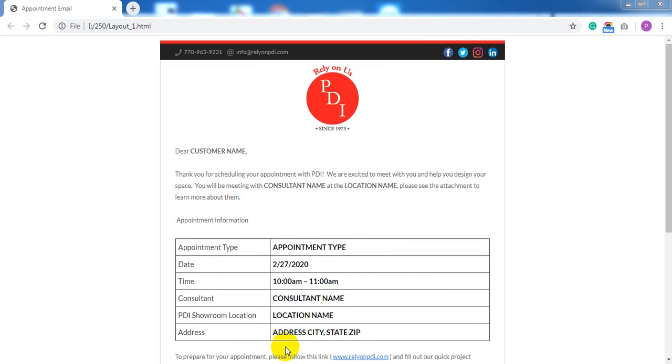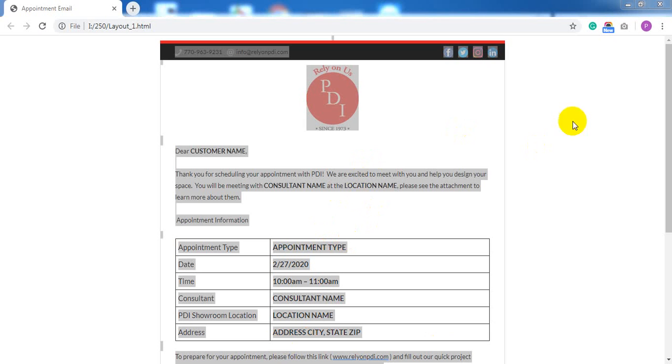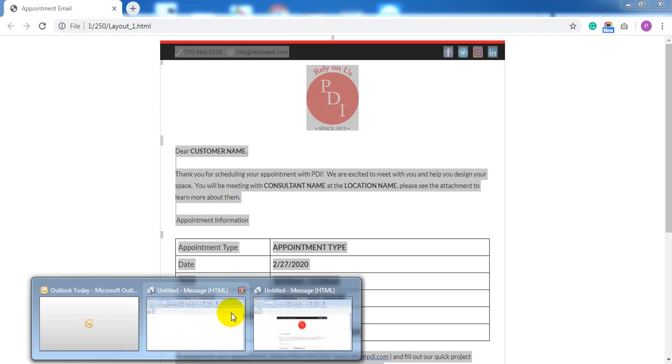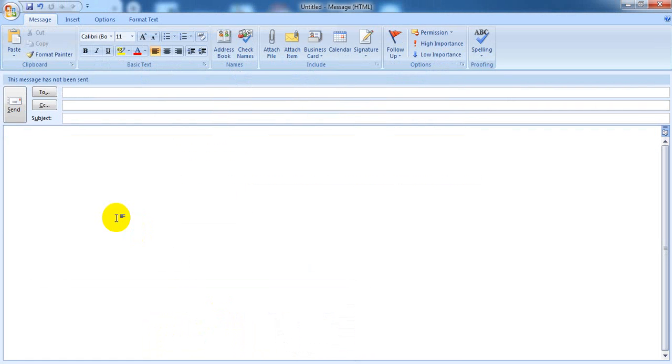For using this HTML email template on the Outlook email client, you have to select the whole template by Ctrl plus A, and then Ctrl plus C to copy. Then go back to your Outlook email client interface and paste this template here with Ctrl plus V.